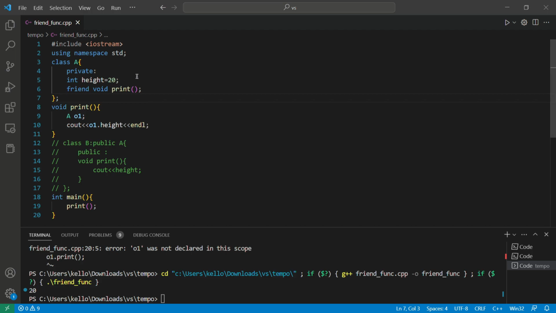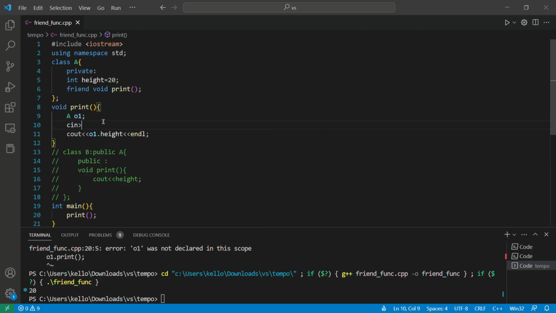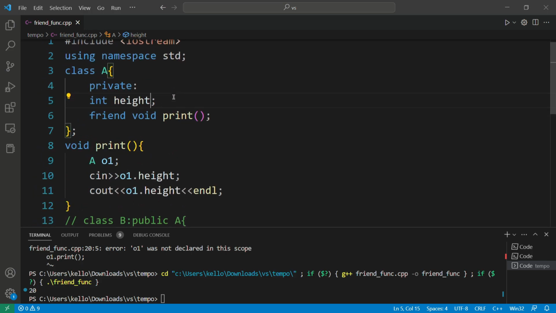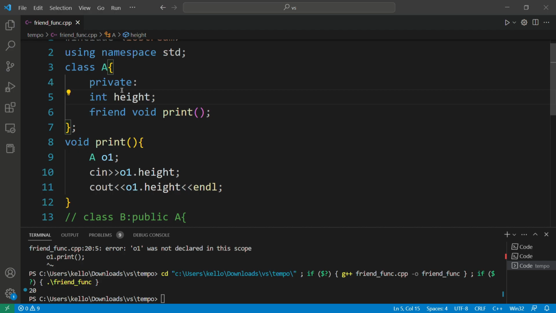So guys, as you have seen the code previously, I just typed it. So this is a class and it has a variable height, and I have specified the value initially, or you can take the input for class A's height inside some function, and it will work instead of initializing here. So let me just briefly explain. This class has a height variable which is private, and I have declared the function print as a friend function.